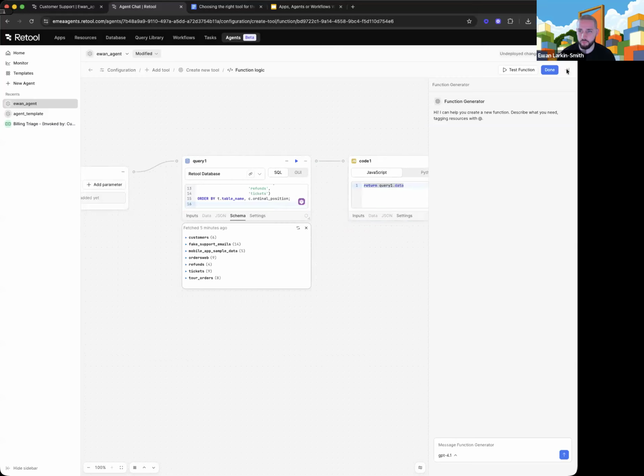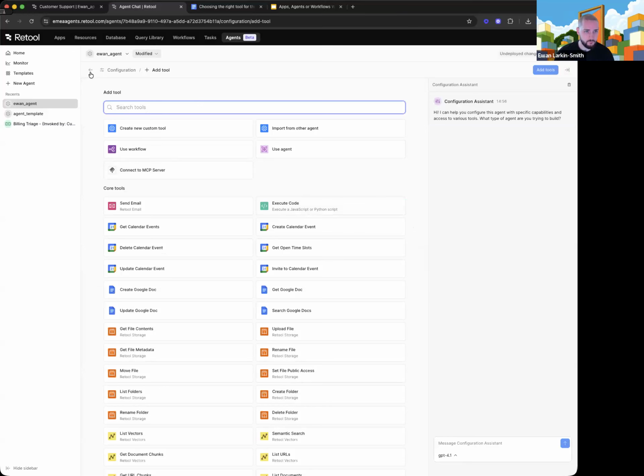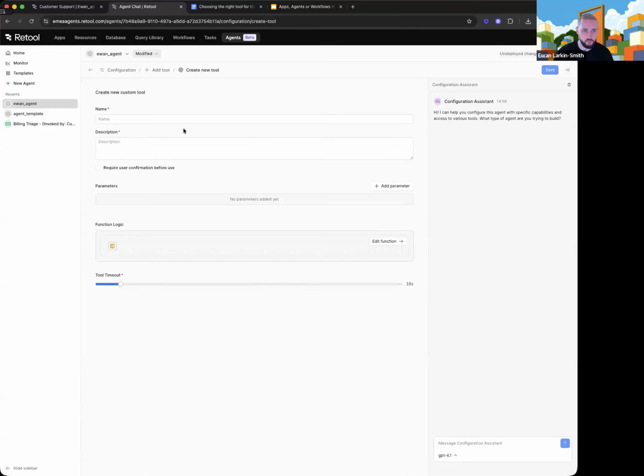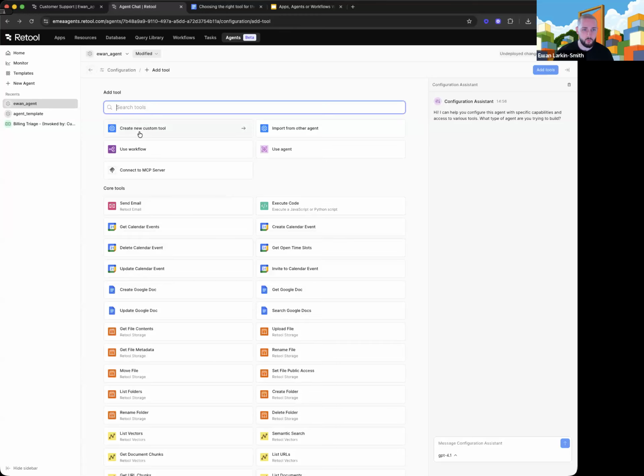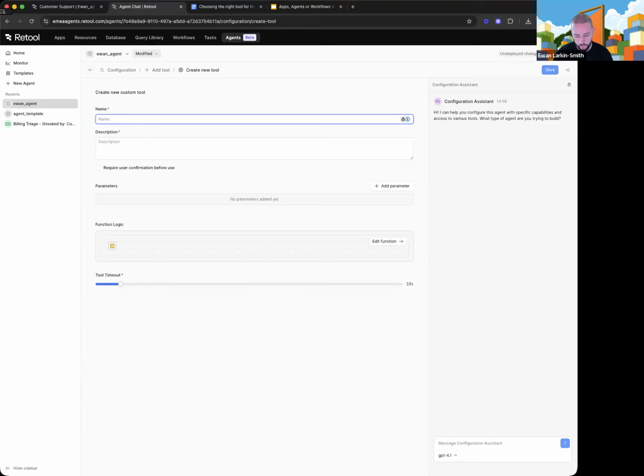Now we only need to add one more tool to this. To do this, we're just going to click add tool again. So again, we're going to click tools, add tool, create a new custom tool. And we're just going to call this one SQL query. And in the description, just write something like write custom SQL.